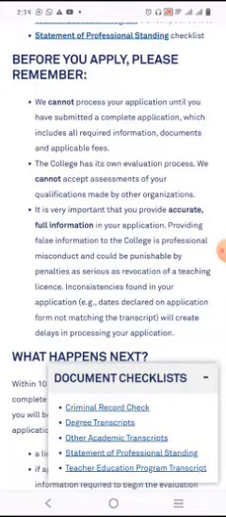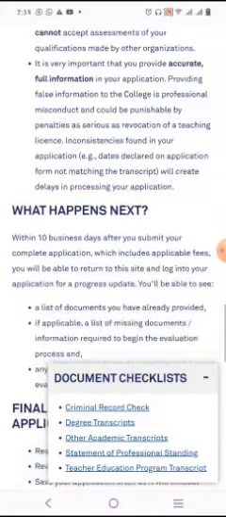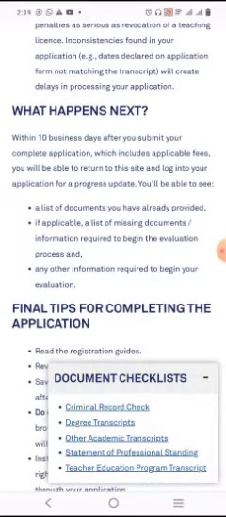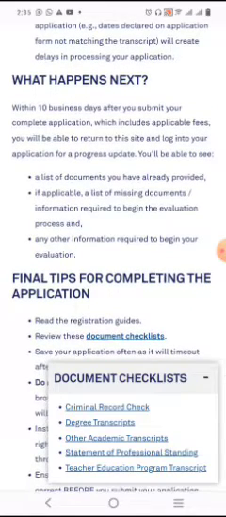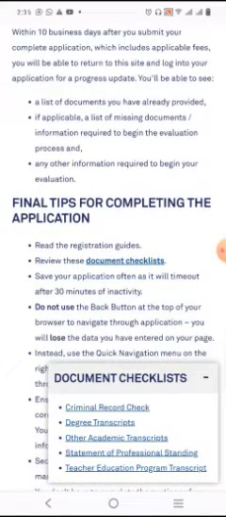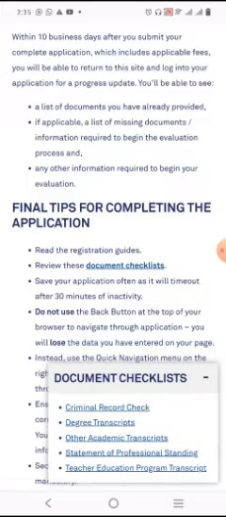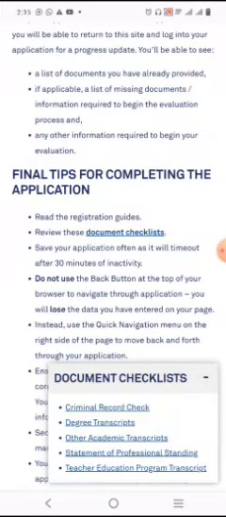All right, so please remember to read. Before you apply, please remember, look at all of the details. What happens next after you have submitted everything? Within 10 business days after you submit your complete application, which also includes applicable fees, you'll be able to return to this site and log into the application to see the updates. To see the list that you have already provided, if applicable, a list of missing documents or information required to begin the evaluation process, and any other information required to begin your evaluation.